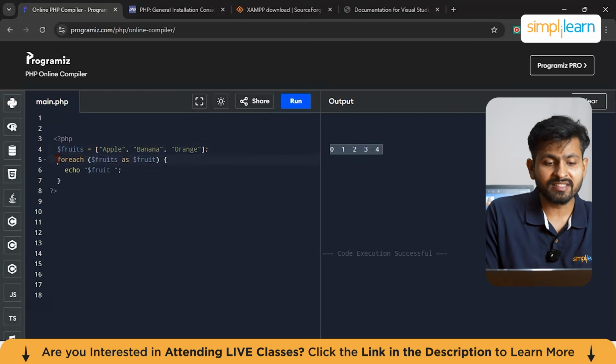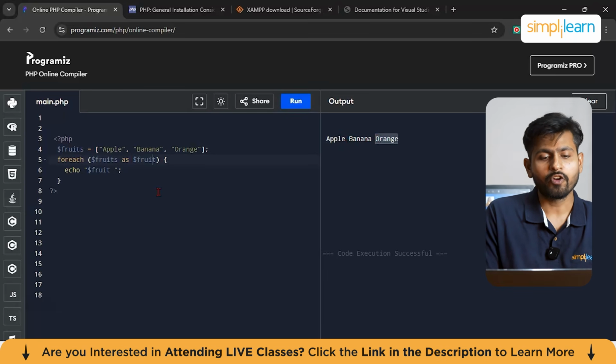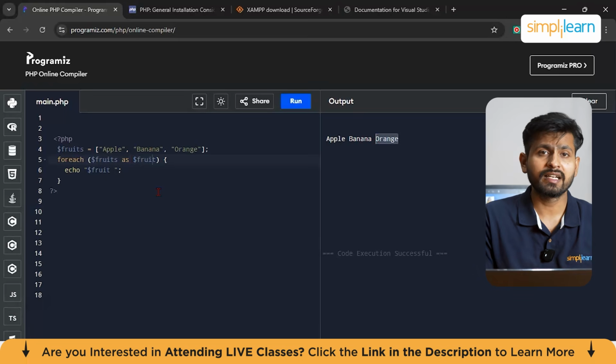So this is the given syntax for the for each loop. For each, give the name of the given array here, then write the keyword as, and you can declare any variable. It could be fruit or it could be f as a single letter. Now let us run the given code and see the output. So you can see all over here I have apple, banana and orange. I hope you guys would have got a brief idea regarding this.